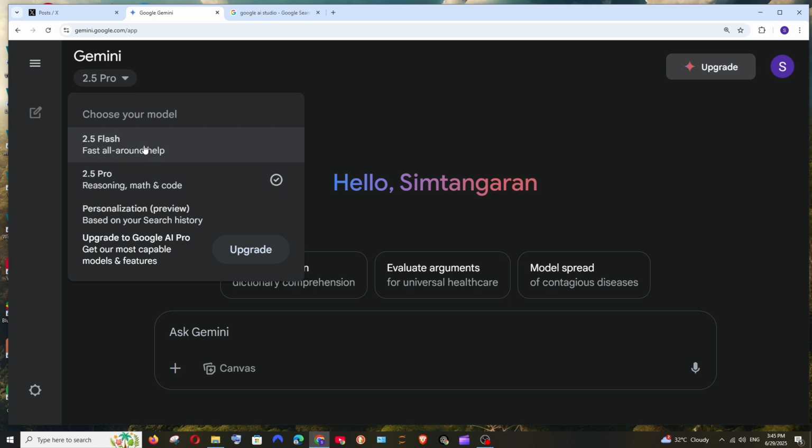2.5 Flash is the quick response model, like in case you have any small doubts and stuff, you can just directly ask 2.5 Flash. 2.5 Pro is the reasoning model, which means it thinks before answering and it's really good in math and code related problems. And the great thing about Gemini is that it gives all the latest models absolutely for free. For example, 2.5 Pro is the latest model and it's free to use.